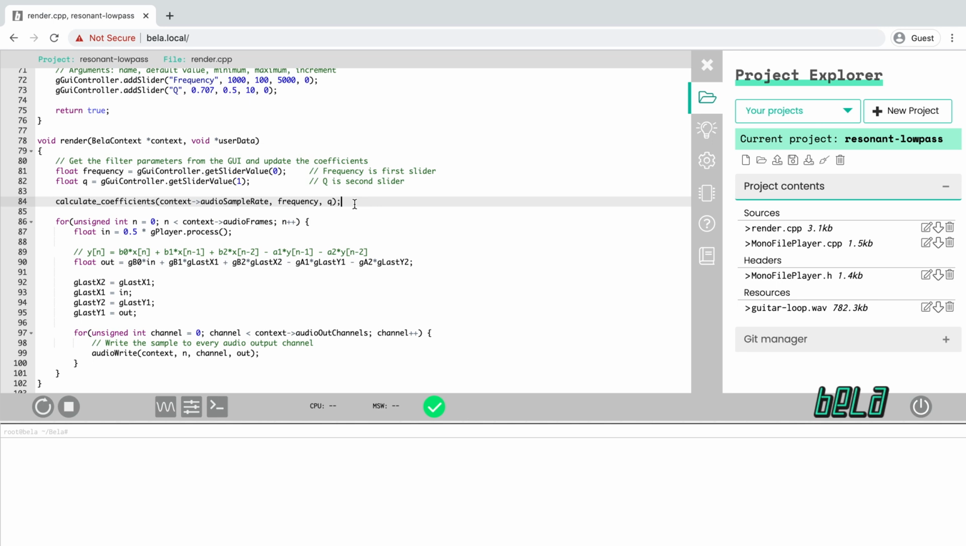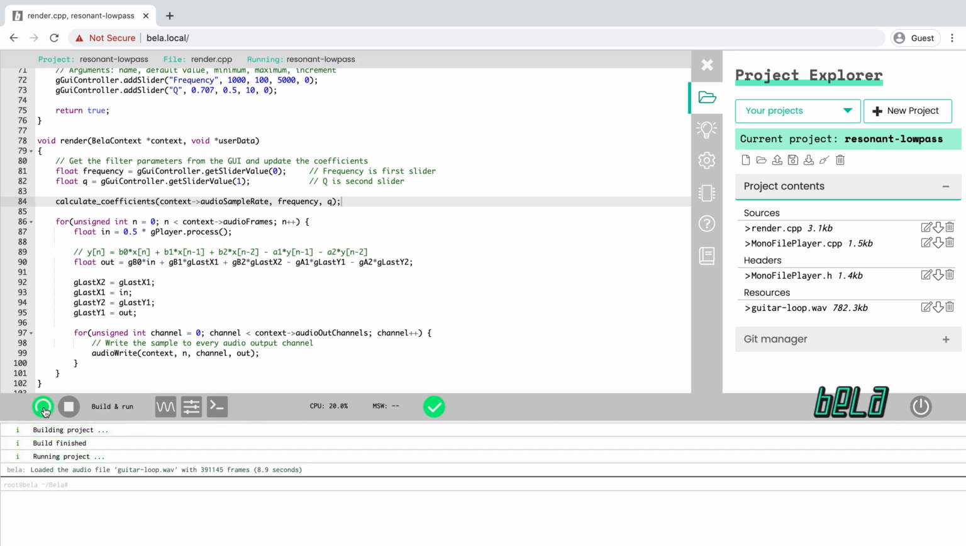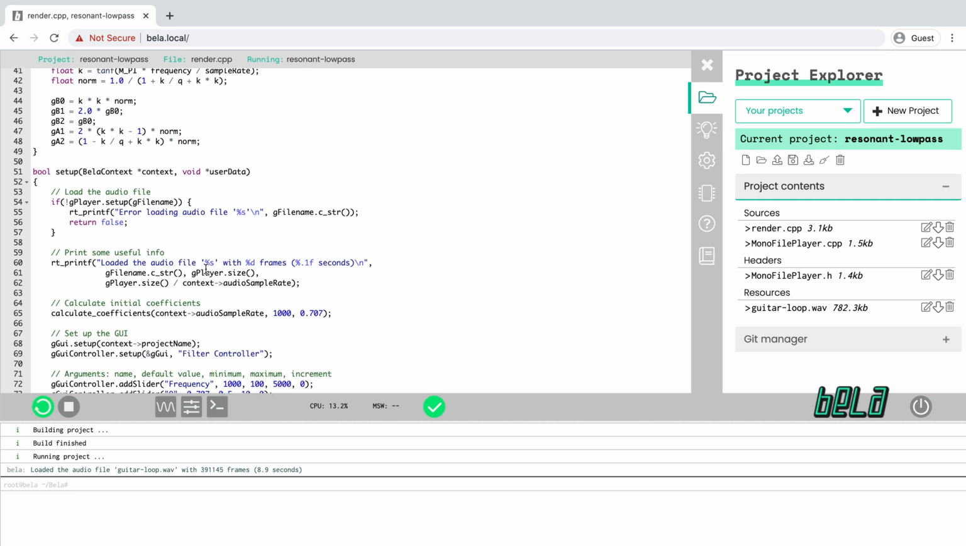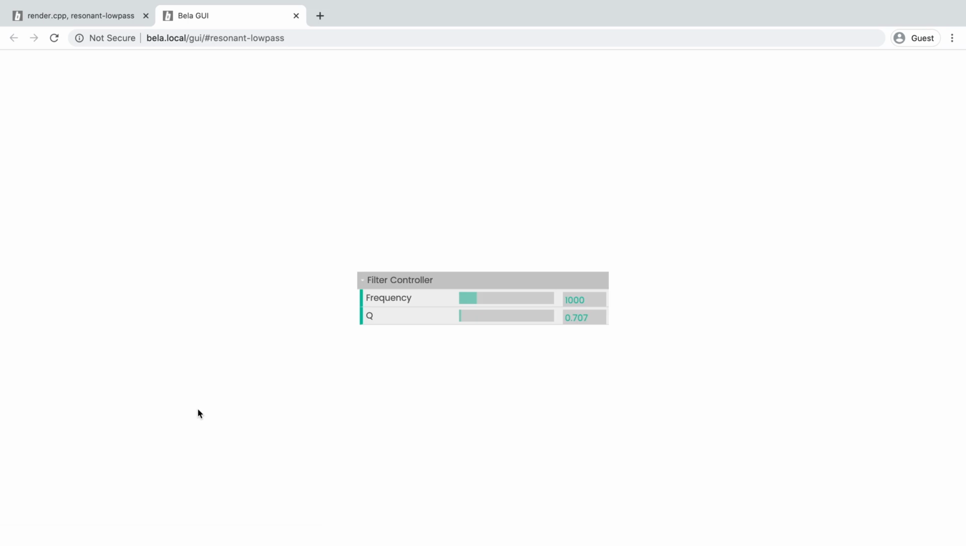So I can run this example now. You'll hear the guitar playing, and it's low-pass filtered already using the default values that were given at the top here, which is a frequency of 1 kilohertz and a Q of 0.707. Now I can open the GUI, and we'll see these controls that I can now update.